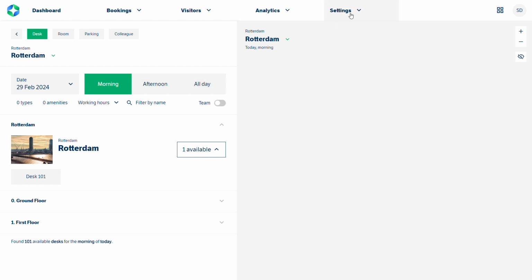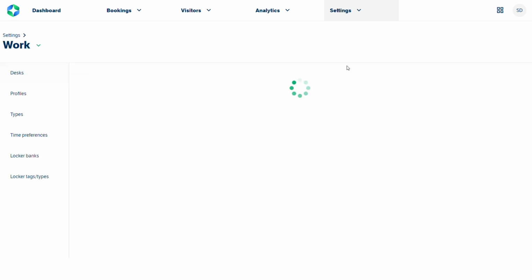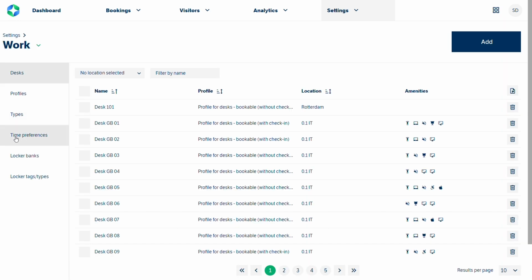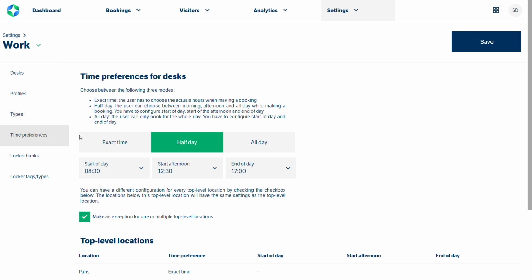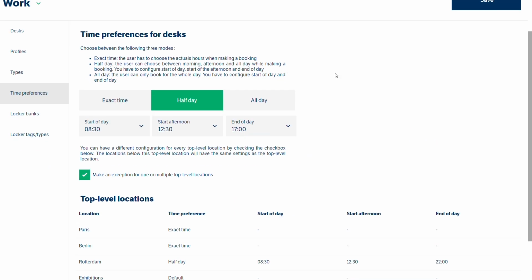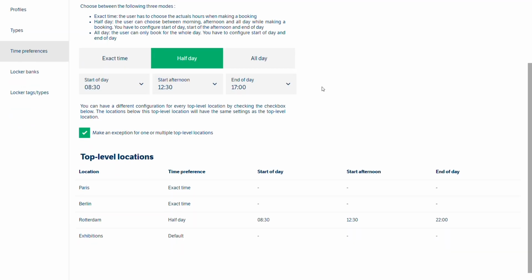So we can control this by going into settings and work, and we have time preferences down on the left hand margin. If we just have the one office, then there's no problem at all. We'd just be choosing exact time, half day or all day. And with the half day we're choosing when we'd start the afternoon. So in this case we're 8:30 to 12:30, 12:30 to 5.